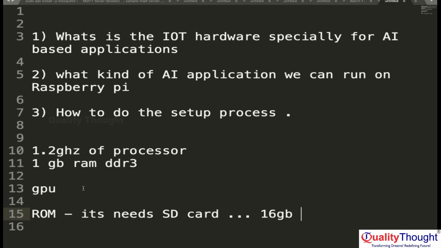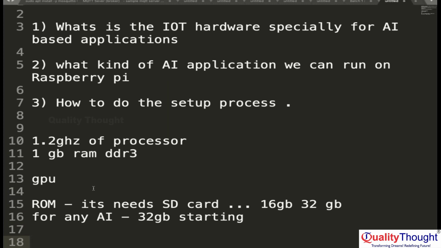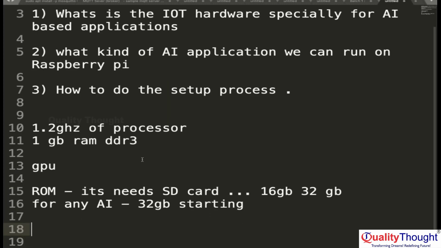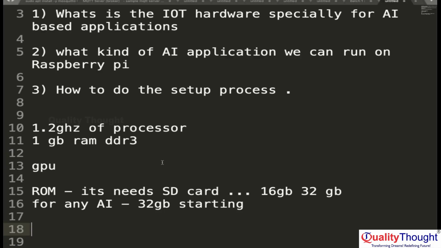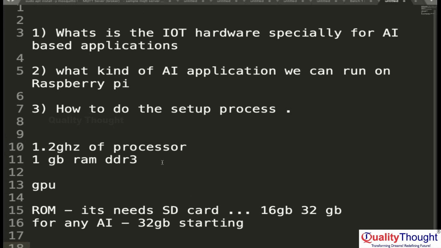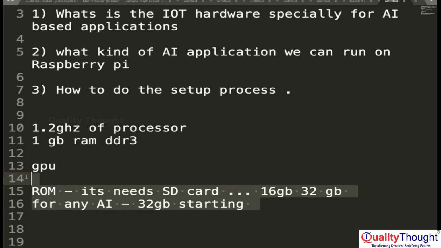All right. So 16 GB, 32 GB. For our purpose, for any AI applications, I would suggest you go with at least 32 GB to start, and then we'll be working on that. Once you're done with this particular processing part, this is the basic stuff that we need to know about the hardware.